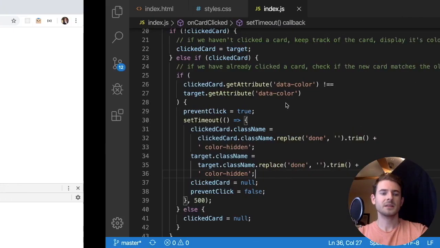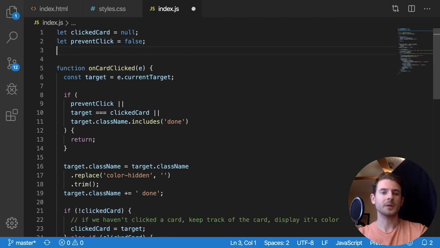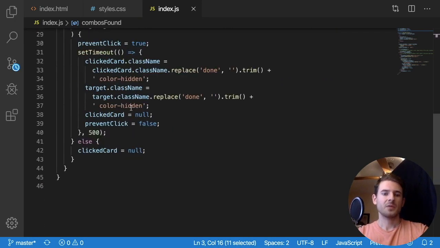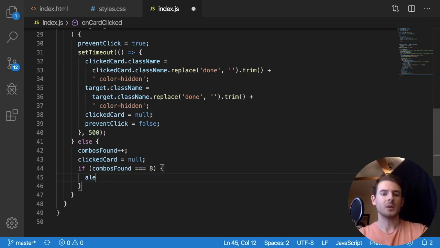So, one of the last things you could do, there's probably a ton of stuff you could do here, but I'm going to just keep track of combos found is equal to zero. And every time you find a combo, I'm going to increment combos found. I'm going to say if combos found is equal to 8, alert, you win. This is a cheap way to have a score screen.